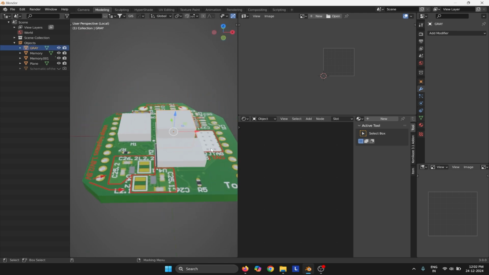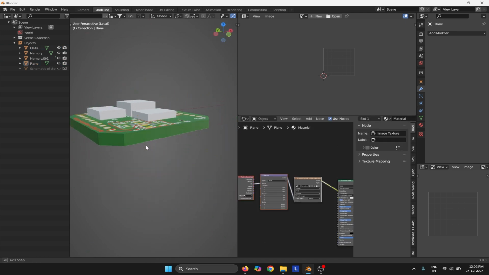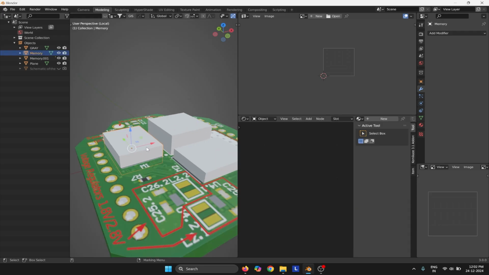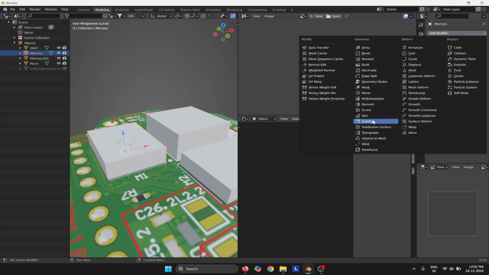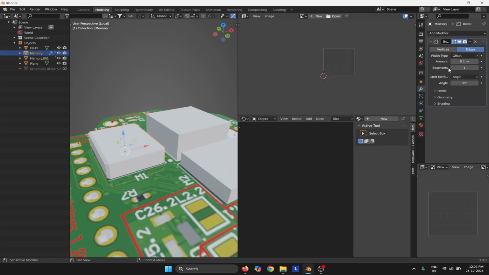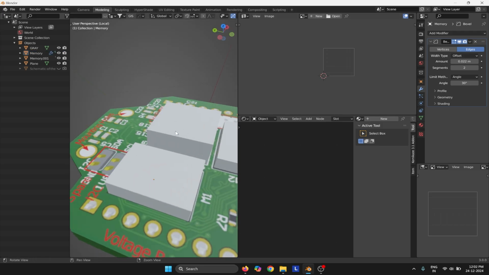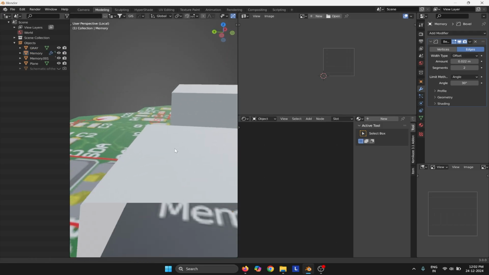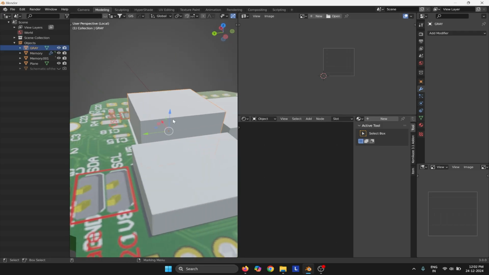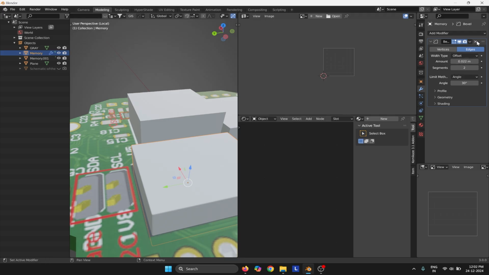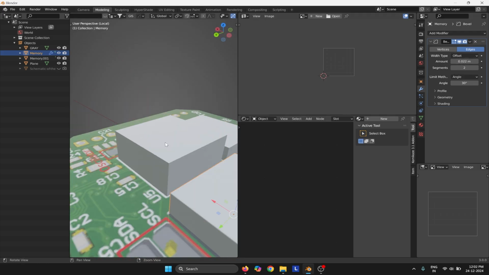So yeah, this is the thing. So you will have to bevel it because bevel just looks nice with this kind of thing. Most things in the real world are not hard edges. Nothing in this world is an absolute hard edge like this flat texturing you see here.